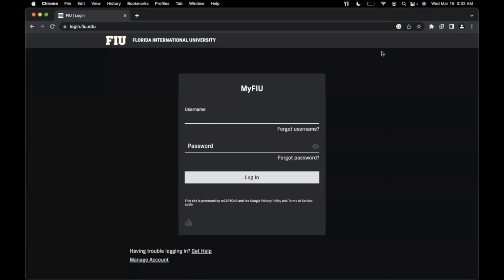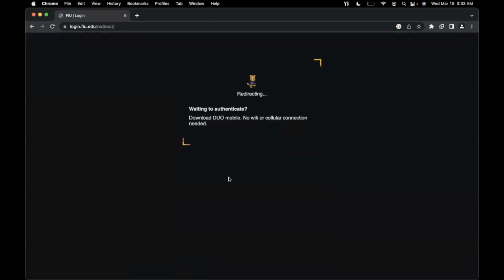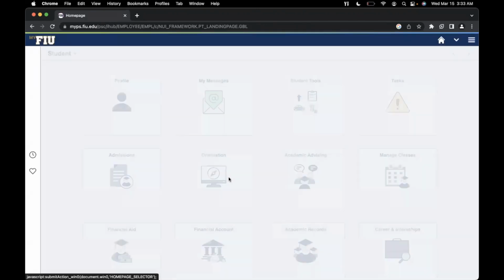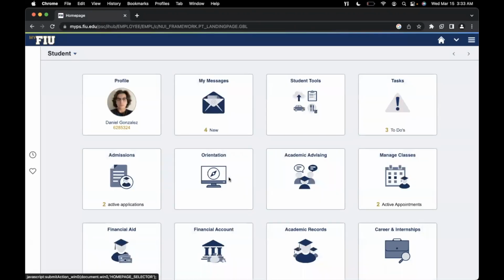The website should then show you a login section that says My FIU. In this section, fill out the necessary fields that ask for your username and password. Then click Login. After entering your information, the website should show your My FIU portal.